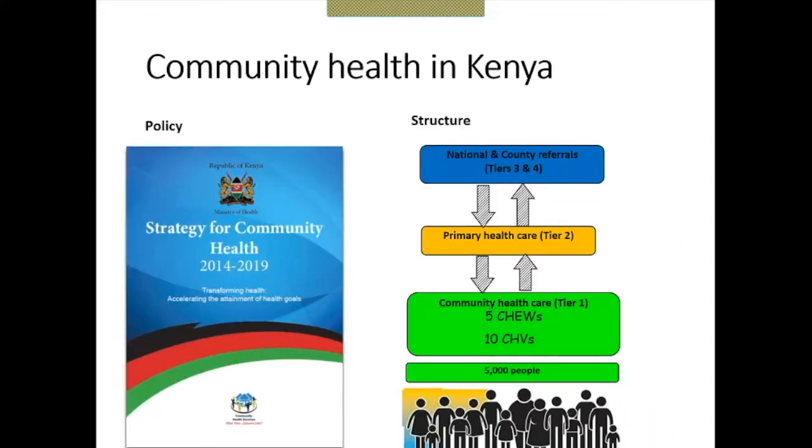So I'll begin by describing the Kenyan Community Health Strategy. This has been in existence since 2006, and it was revised in 2014. And within this strategy, what is described is having a structure where we have a population of 5,000 people forming a community unit, served by 10 community health volunteers, and supervised by 5 community health extension workers. But in reality, we have not been able to reach the 10 community health extension workers, and in most cases we have 1 or 2 where we have more community health volunteers.